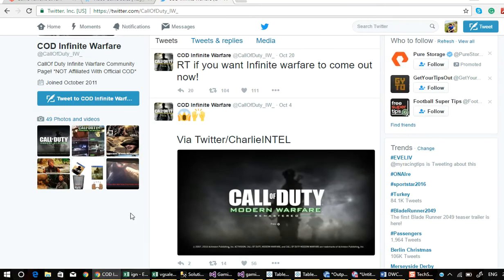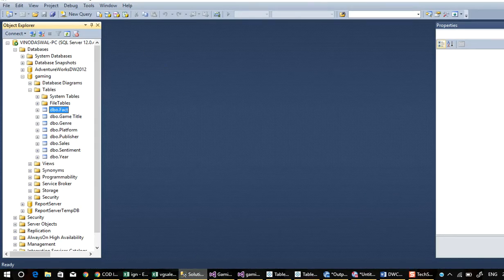With data in place, let us begin the implementation of the project. We first go to SQL Server Management Studio and create a database and all the tables. Here we can see that I've already created a database gaming and I've already created tables with the dimensions and the fact.